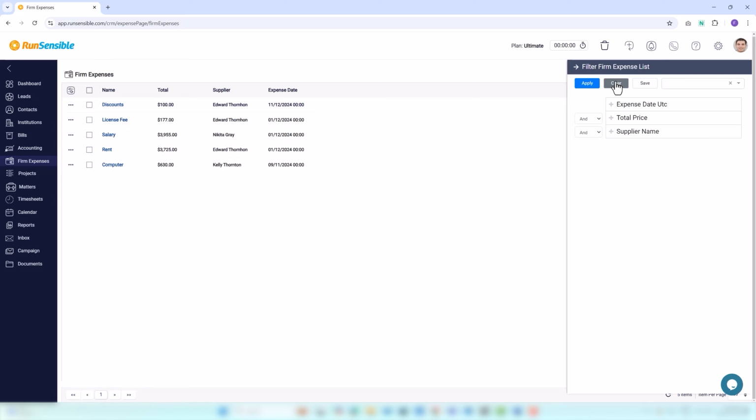For convenience, RunSensible also provides the option to save your filters for future use. To do so, click the Save button at the top of the filter panel after you've set your filters. This will open the Save Current Filter panel, where you can enter a name for your filter. Once saved, you can easily retrieve it by searching for the filter name in the search box located at the top right of the filter panel. This feature allows you to quickly apply frequently used filters without the need to reconfigure the settings each time.